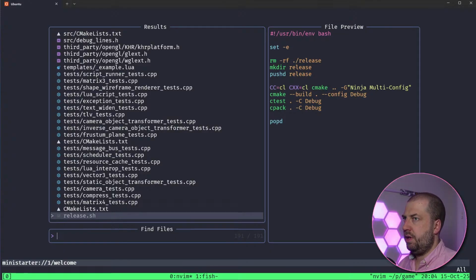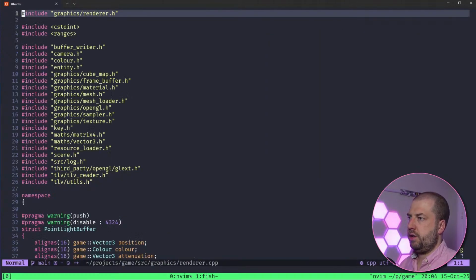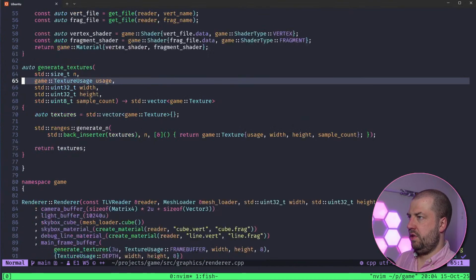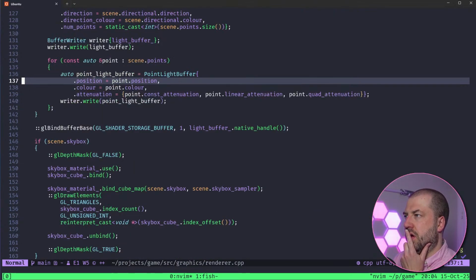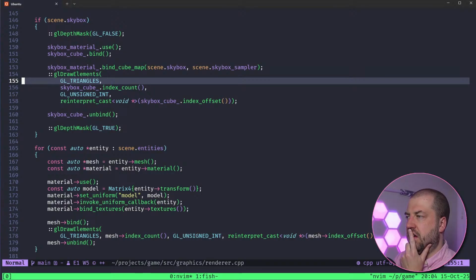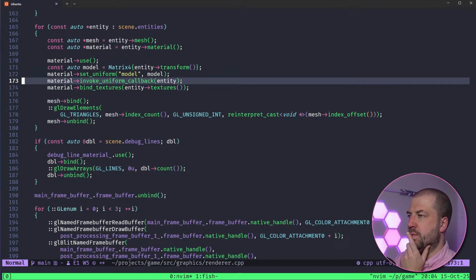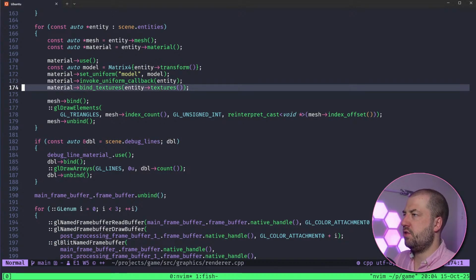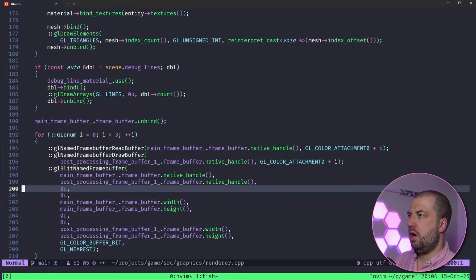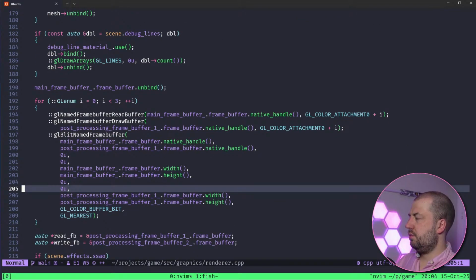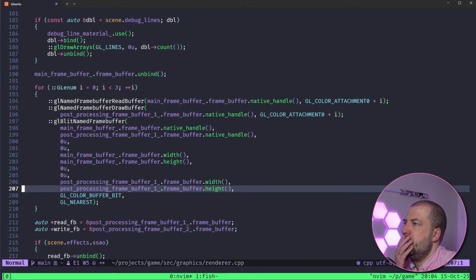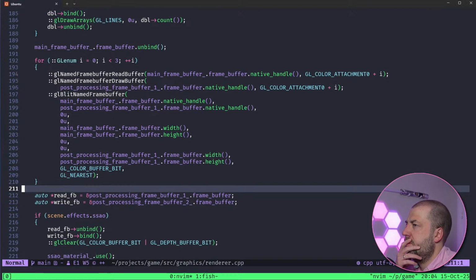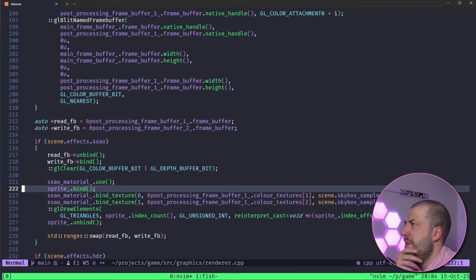What am I doing with my life? Render. Okay. So if we go down here, we render the entities, we render the debug lines. We could probably move the rendering of the debug lines down to after SSAO, maybe. Anyway, I don't know.